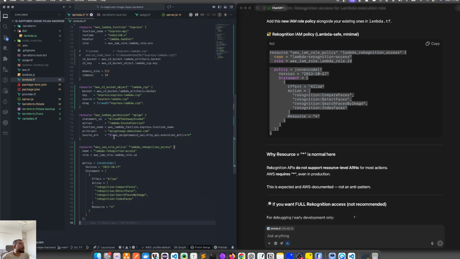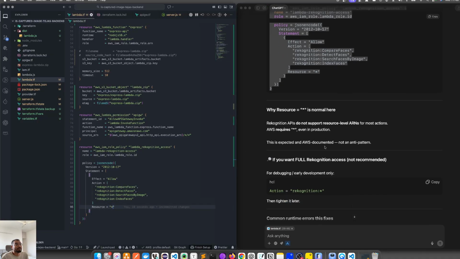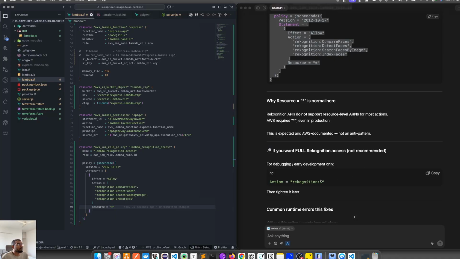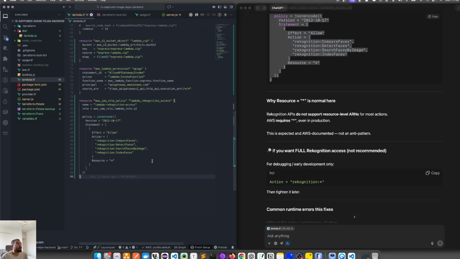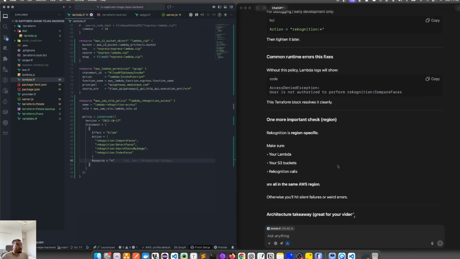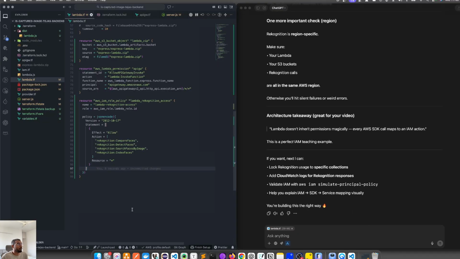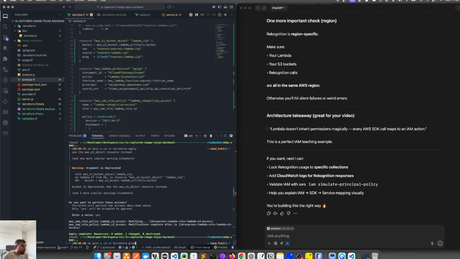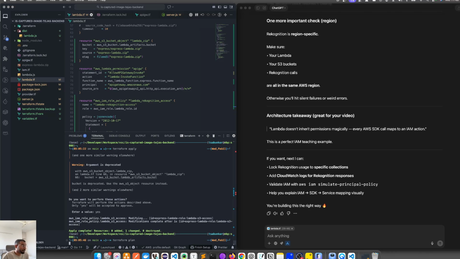So I'm adding IAM role policy. Ideally, this should be in the IAM part, but it's okay. IAM role policy, Lambda Rekognition access. I don't think I've added this. This is the first time. Allow CompareFaces, DetectFaces, SearchFacesByImage, IndexFaces, and resource star. Again, it says don't use star, not recommended, rather be very specific with the resource, but it's okay for the time being, since I'm doing a POC. Okay, cool. My favorite for the whole time, I'm using my Terraform.